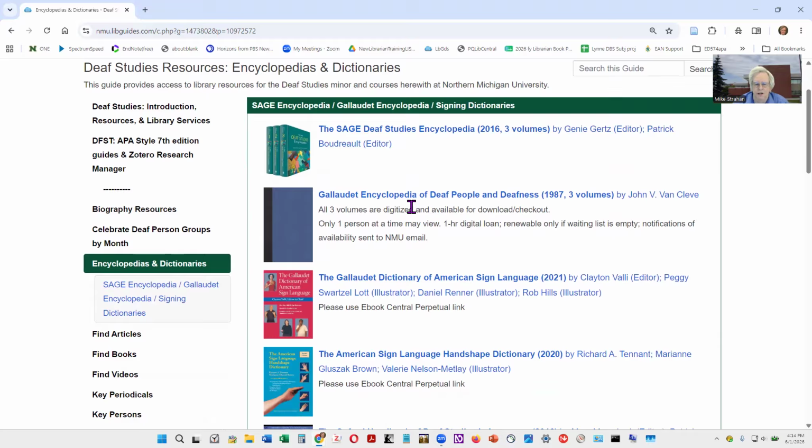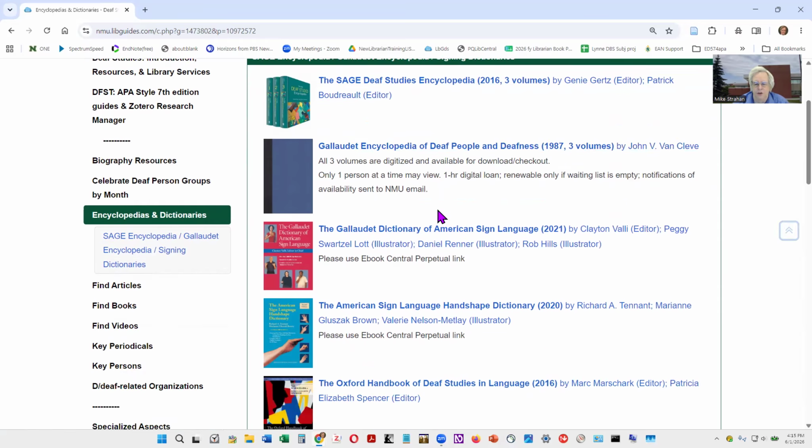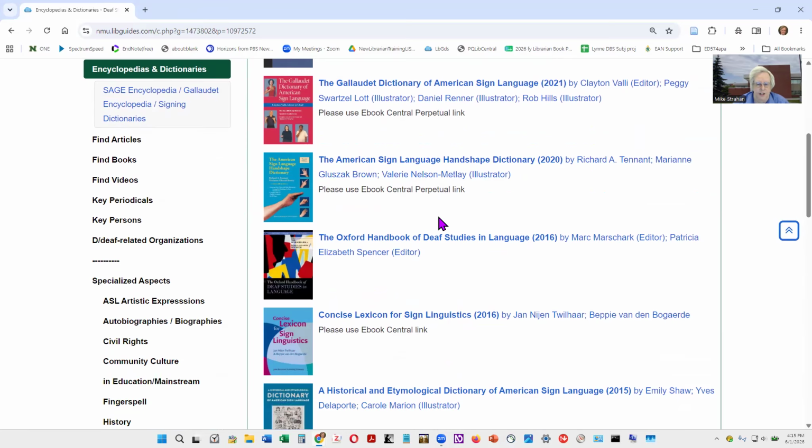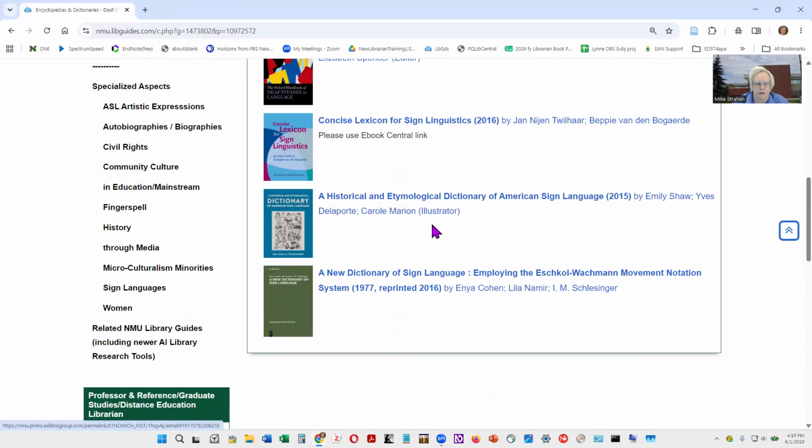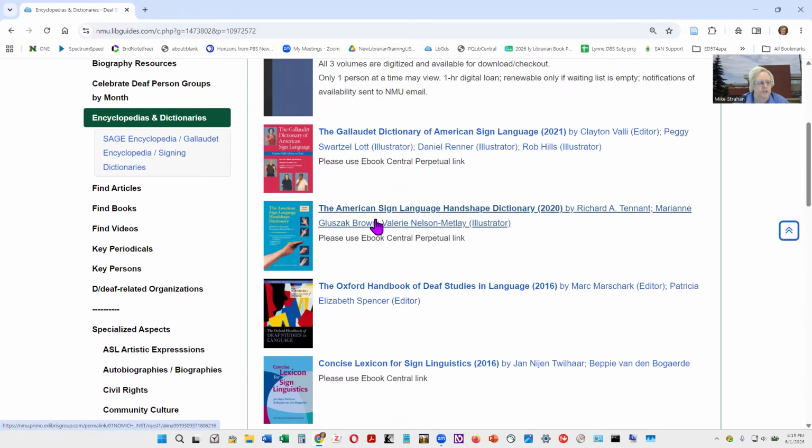We also have the Gallaudet Encyclopedia of Deaf People and Deafness. This is an older print volume that we legally digitized, and each volume is listed separately, and you'll be able to search through and retrieve information from that. I've also got a number of sign language and handshake dictionaries, and also some other related resources.